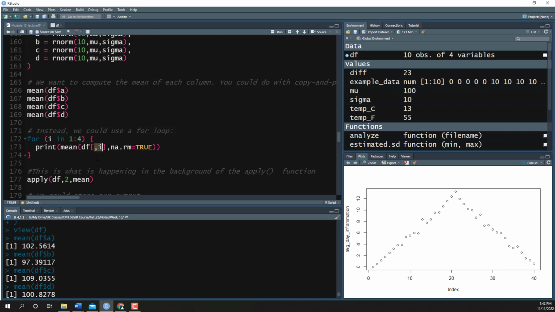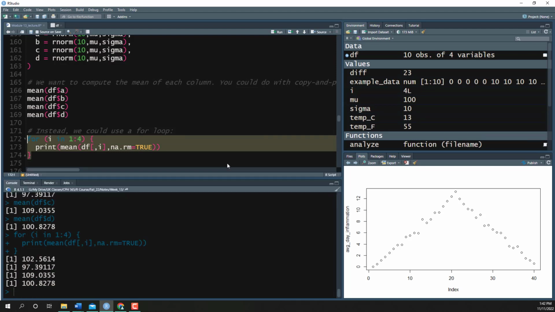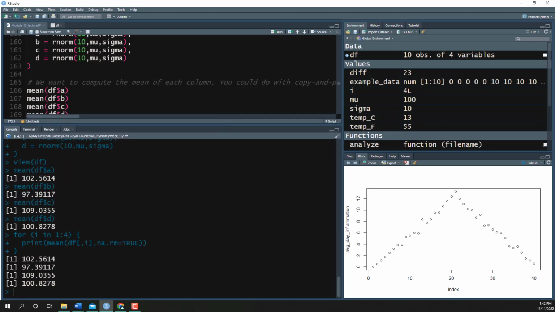So what I'm going to do is call the ith column of the data frame, calculate the mean of it, and then print that mean. And so notice, if we move this up, it went sequentially through the columns 1 through 4, and we get the exact same values that we did when we called the mean function 4 different times. It's just that the code is a little bit more compact.